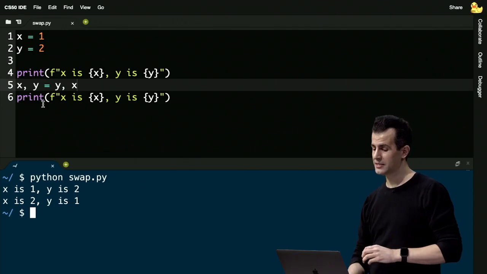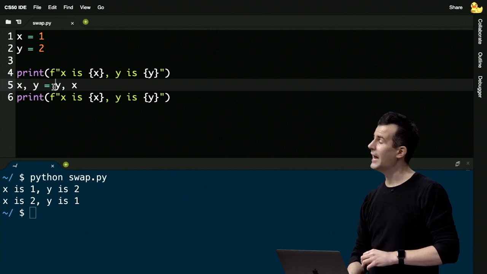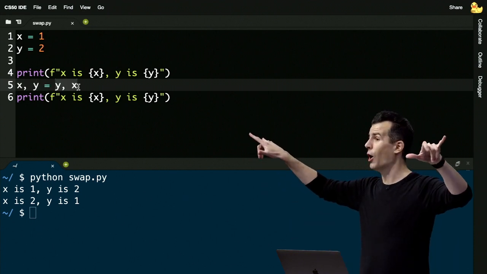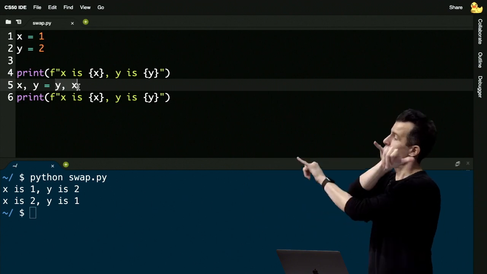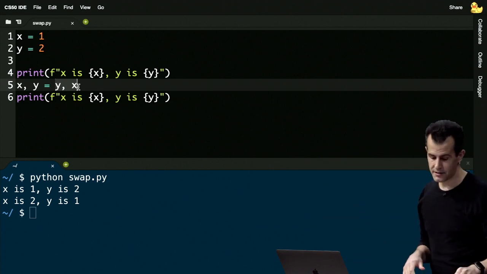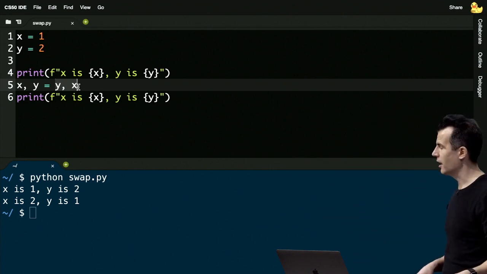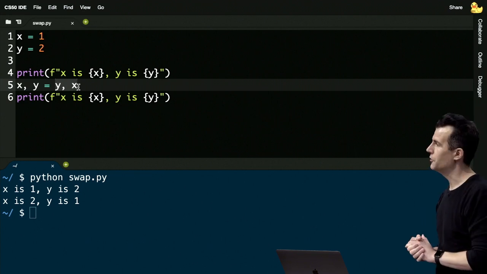And notice that it's x comma y on the left, but y comma x on the right. And that has the effect of doing what Brian did with the glasses of liquid, of doing the switcheroo, even without a temporary variable explicitly there, though some magic is happening underneath the hood.